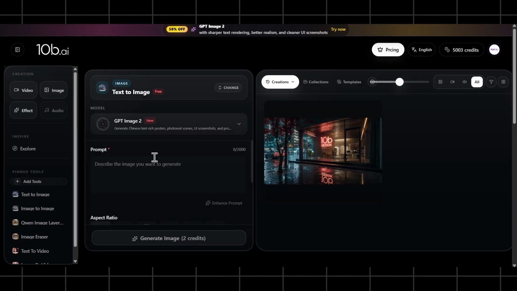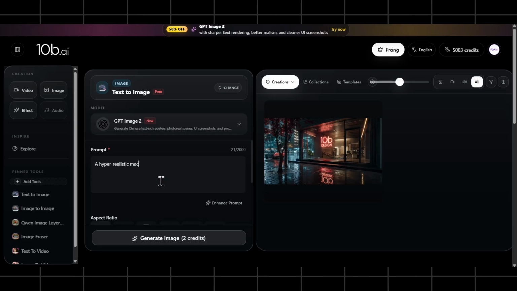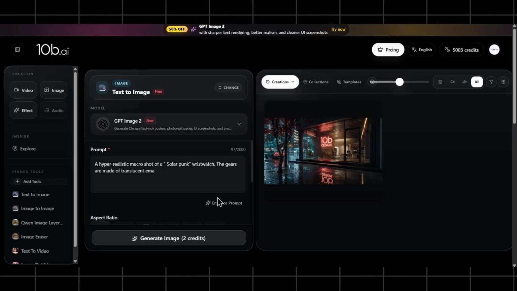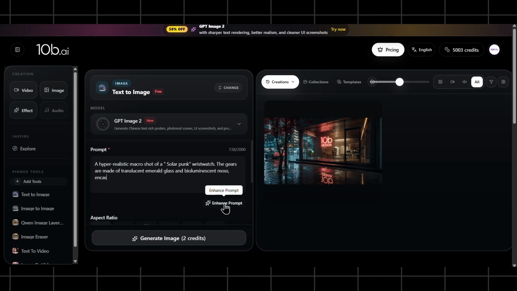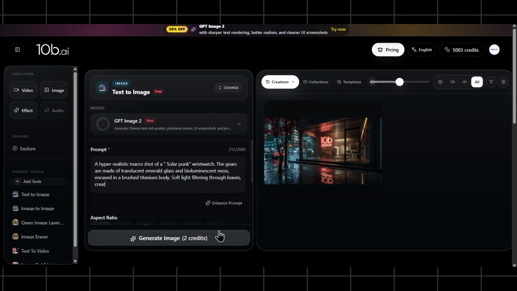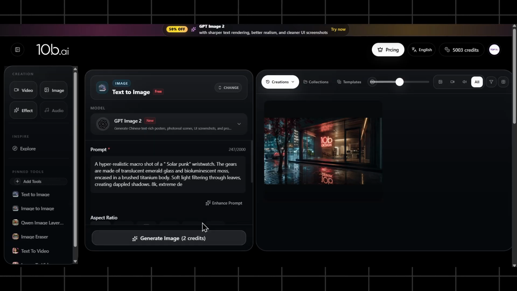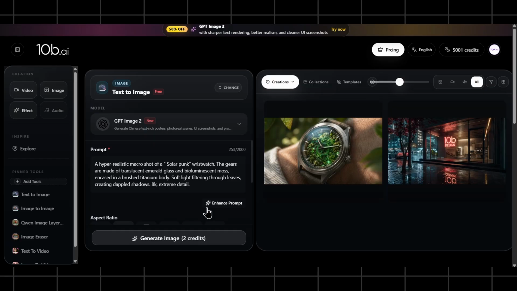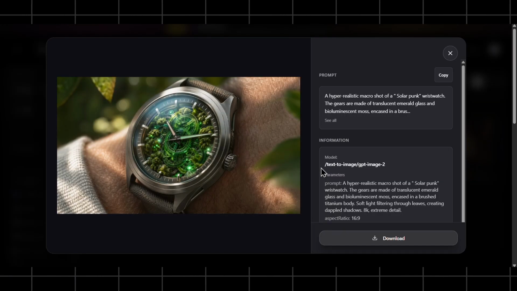how it will perform. I am going to type the prompt: a hyper-realistic macro shot of a solar punk wristwatch. The gears are made of translucent emerald glass and bioluminescent moss, encased in a brushed titanium body. Soft natural sunlight filtering through leaves, creating dappled shadows. 8K extreme detail. Generate. Look at the sub-second speed, but more importantly, look at the material science here.